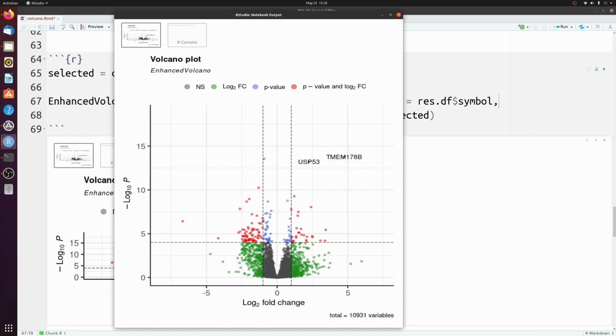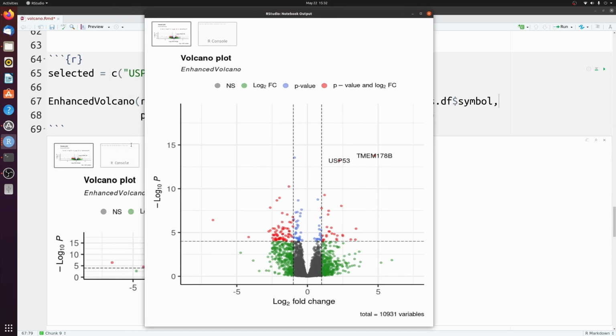So I just showed the very basics of EnhancedVolcano here. If you go to their vignette, they actually have a lot of examples with different graphic customizability. But if you just wanted to do a really simple volcano plot, this is a good place to start.